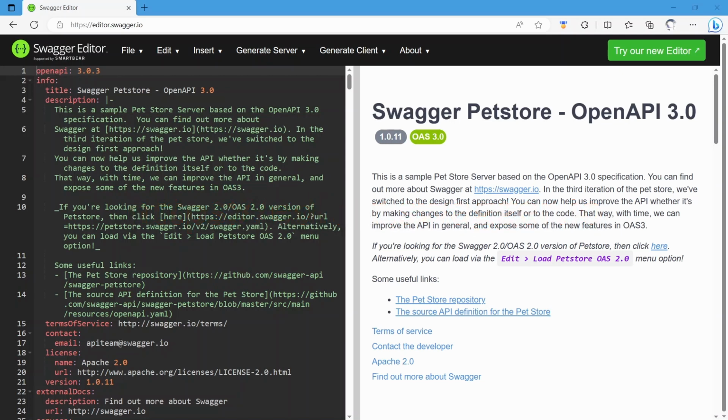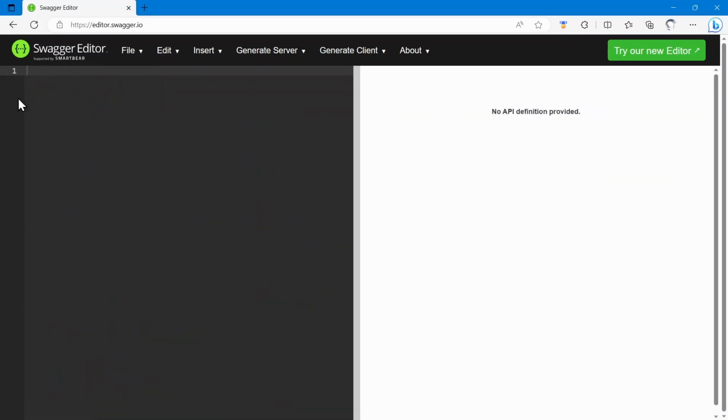The latest version of the OpenAPI Specification is 3.1. However, most OpenAPI tools currently support up to version 3.0. Therefore, my discussion today is going to focus on version 3.0. I'm going to clear the editor, and then I will explain the basics of OpenAPI.